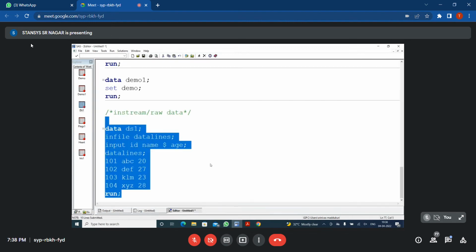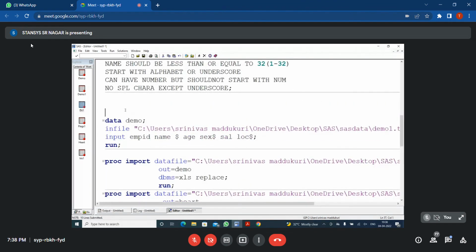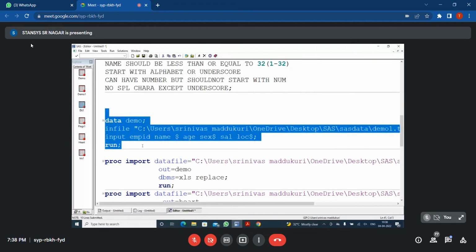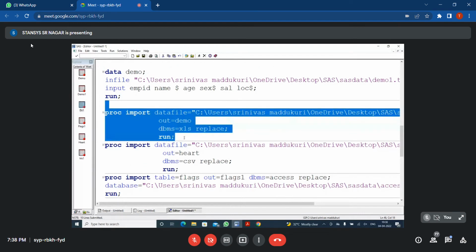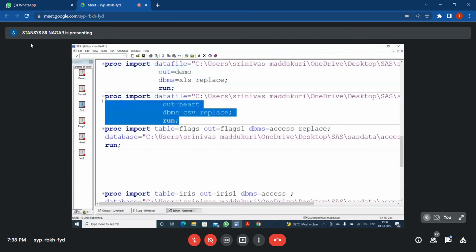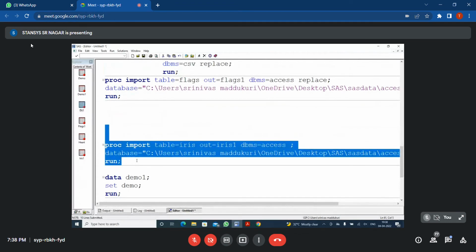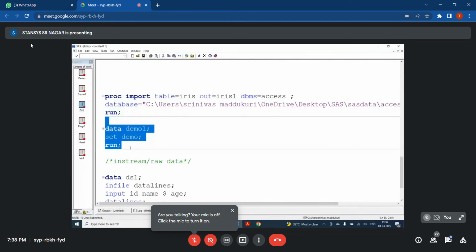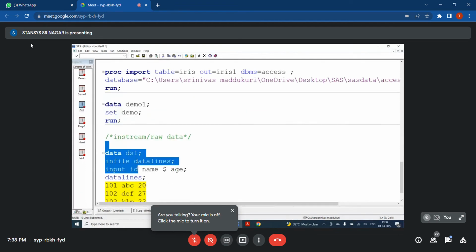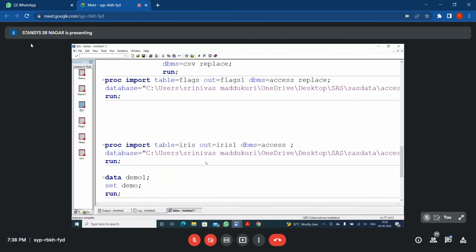Now, we know how to create a data set in 6 different methods. You know how to create a data set from a text file. You know how to create a data set from an Excel sheet. You know how to create a data set from a CSV file. And you know how to create a data set from an MS Access file. And you know how to create a data set from an existing data set. And you know how to create a data set from in-stream data. Now you can write some kind of program.